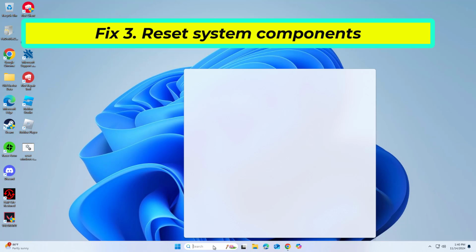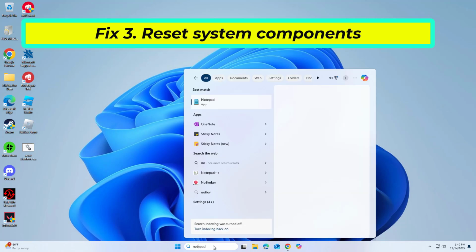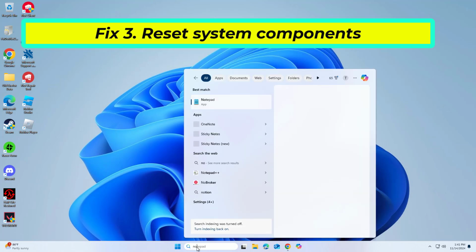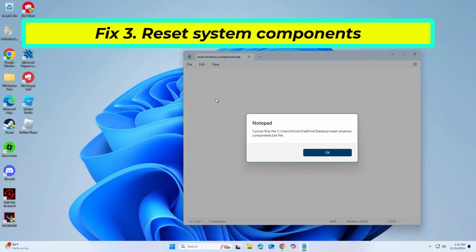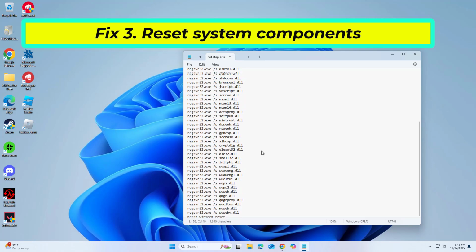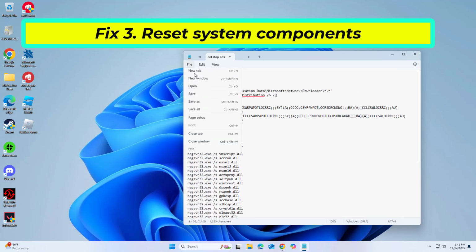Open Notepad. Copy and paste the command that you will find in the description of this video.